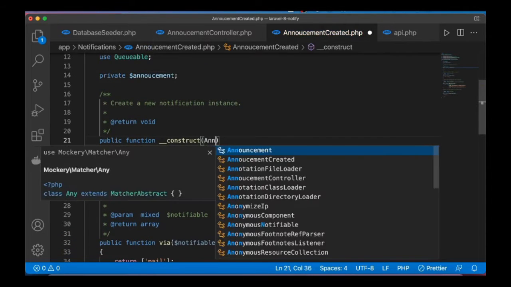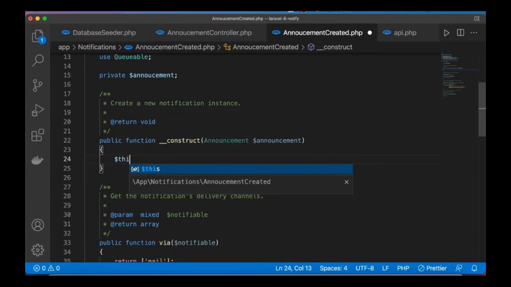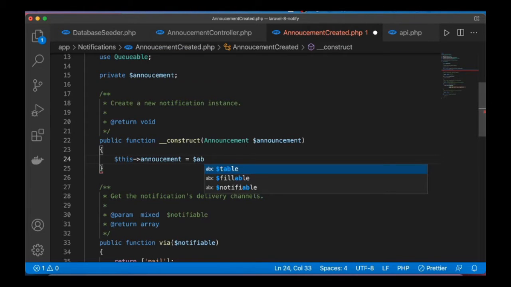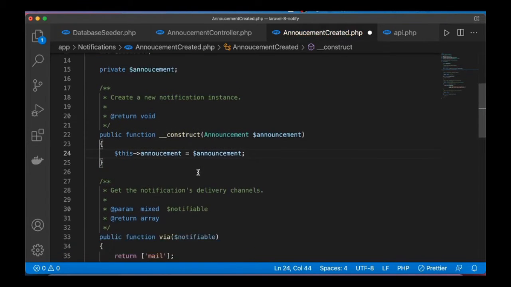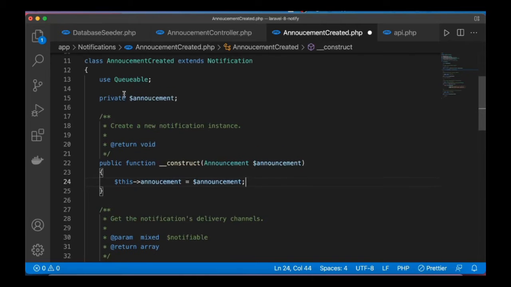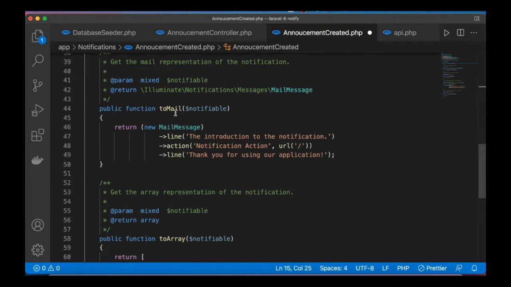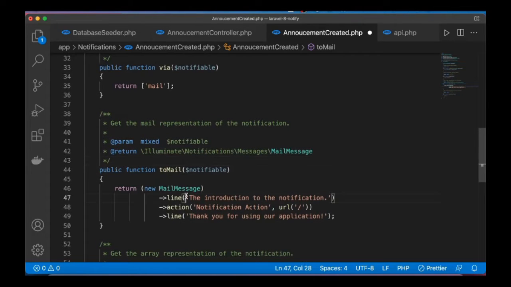In the constructor, we can say announcement, then this announcement to be the announcement passed in the constructor. Of course, we can type it in if we need to. With this, we can make use of the announcement in the toMail method. This is where we specify the text that the recipient gets in their email inbox.